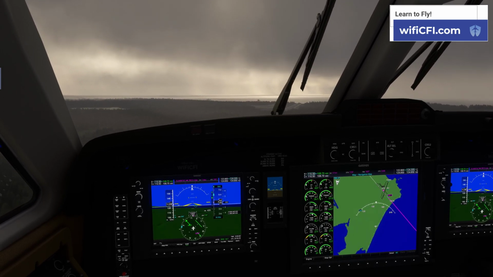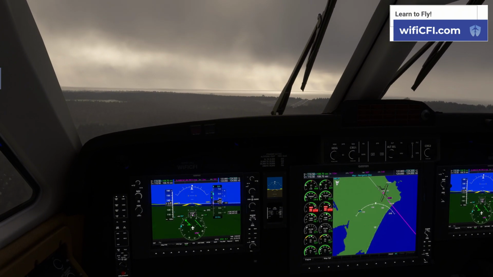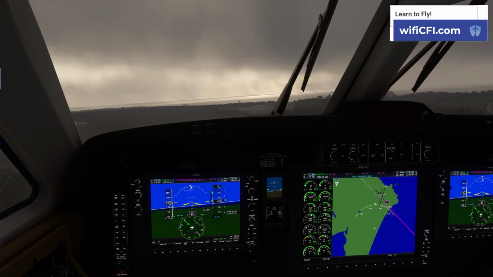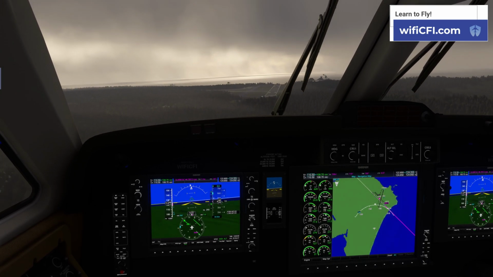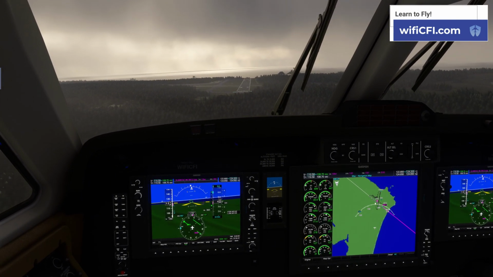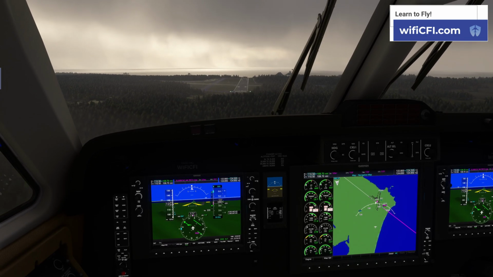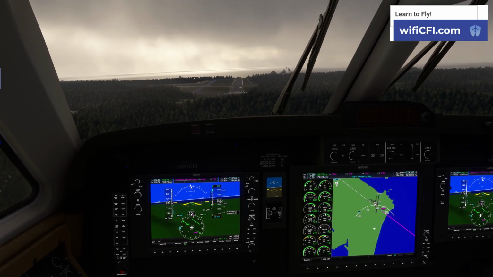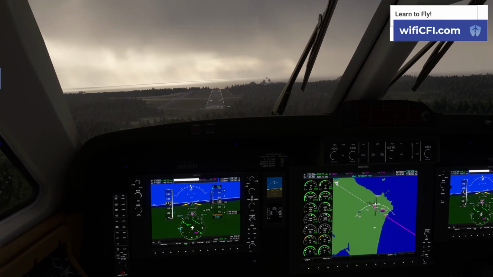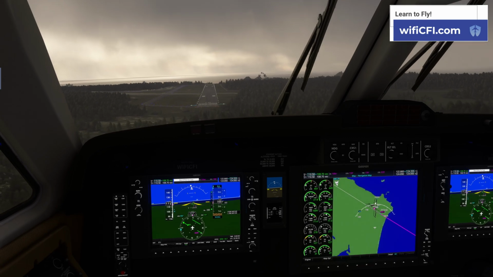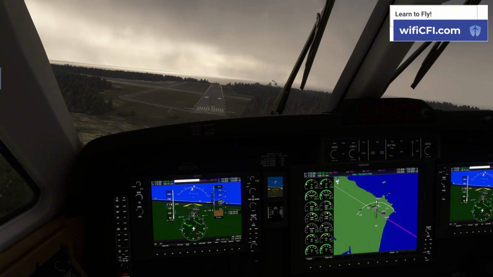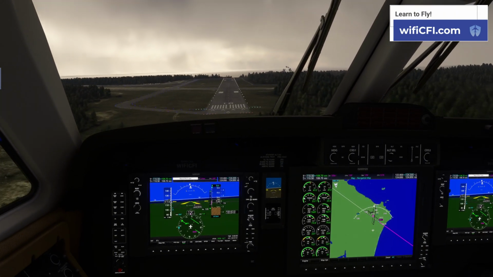Yeah, I think that's just a little bit of rain coming up. Not too bad. Let's go ahead and put in that last notch of flaps. Obviously in real life we would have been able to see this much easier. Nice and gusty winds. Keeping our power up as we come up over the trees. Alrighty, looks like obstacles are looking clear.